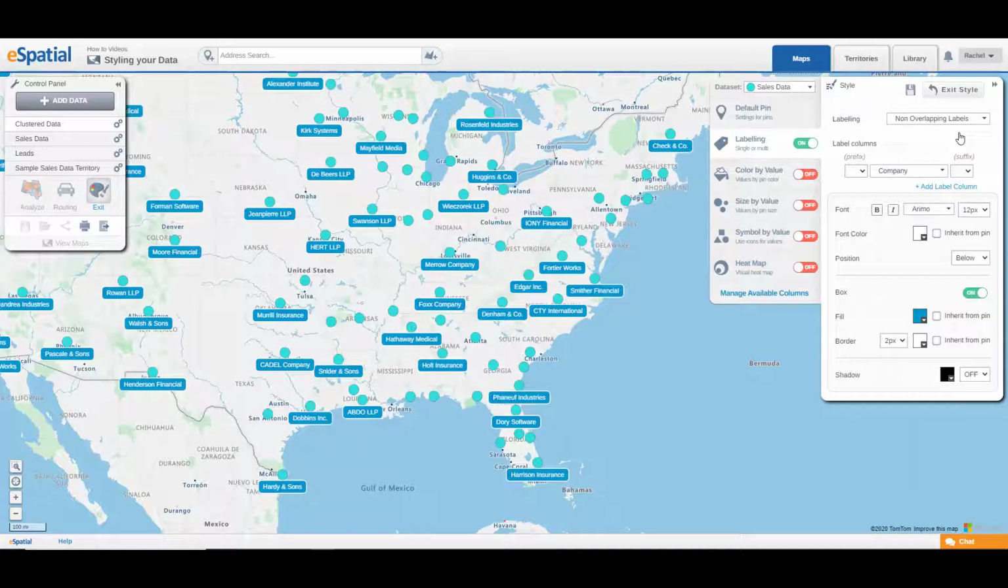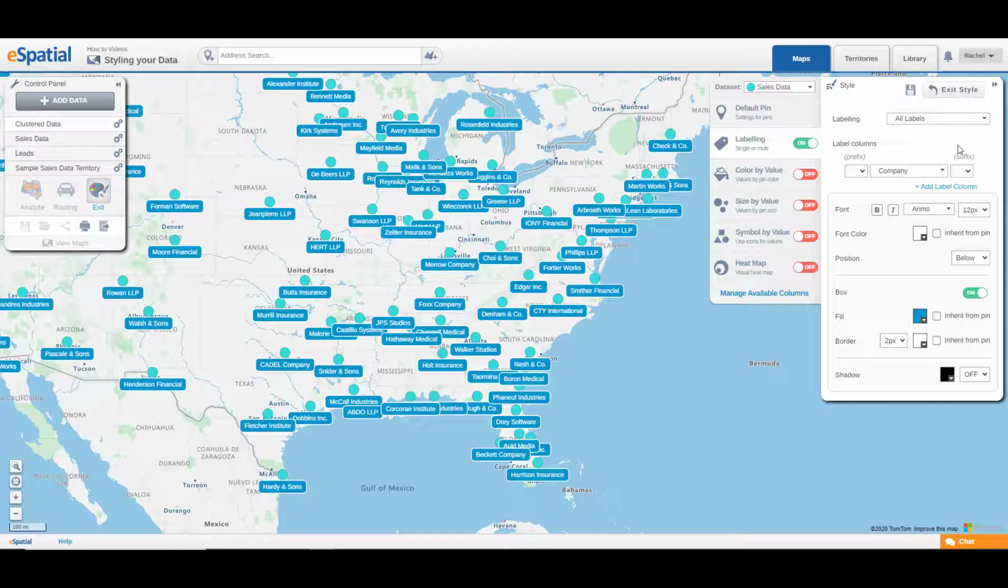Non-overlapping labels will display labels, however, if any labels would overlap, only one label displays. All labels will display all available labels, however, this may result in labels overlapping depending on the zoom scale. Please be aware, if you have a lot of features on the map, labels can become cluttered and unusable.